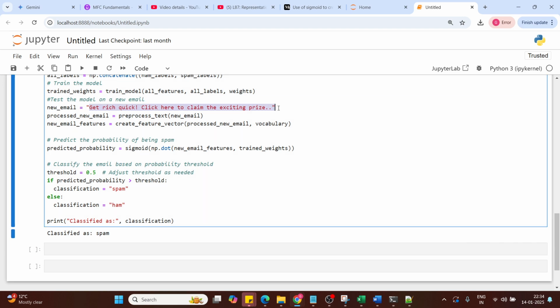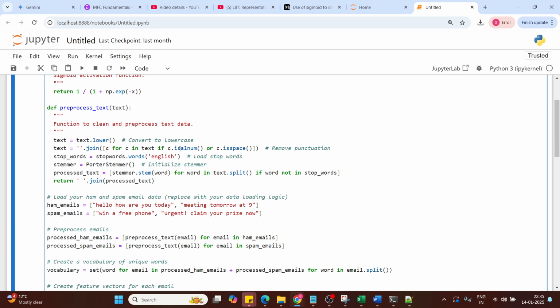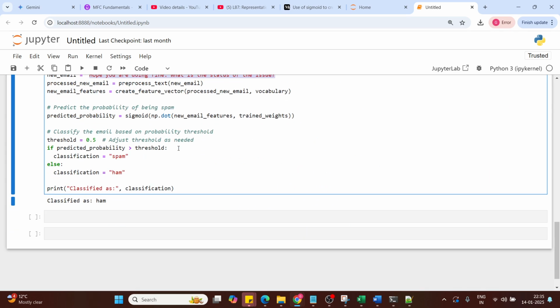Now let me just write: hope you are doing fine. What is the status of the issue? I'm asking a simple question. Right? So now it's a ham mail because we have not seen any line, any sentence, any kind of word which represents it to be a spam mail. It's simply a ham mail. Perfectly okay mail.